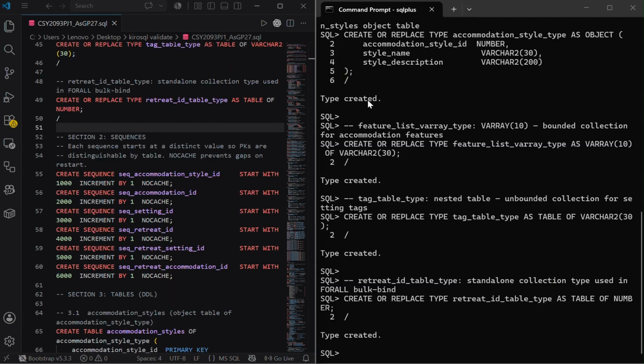Now moving on to section 2, sequences. Section 2 creates all sequences. Every table uses its own sequence to automatically generate a unique primary key. This prevents duplicate IDs and simplifies inserting new records.